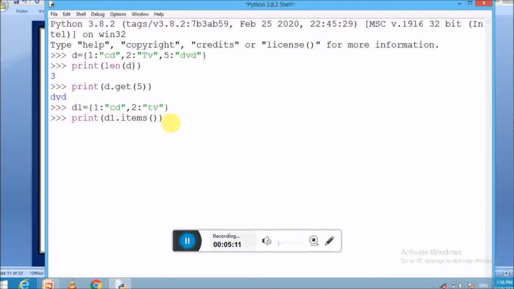So click onto the enter button and see the result here. All the values and the key are first created into the list format and shown on the screen.